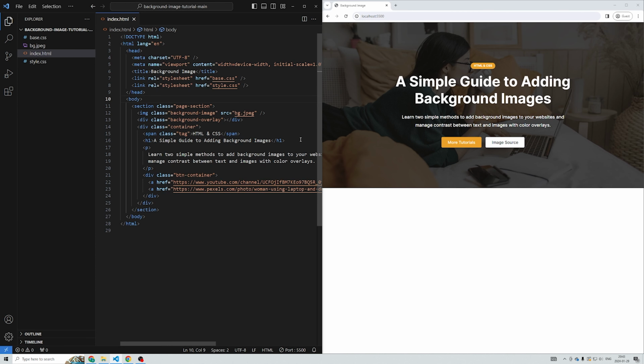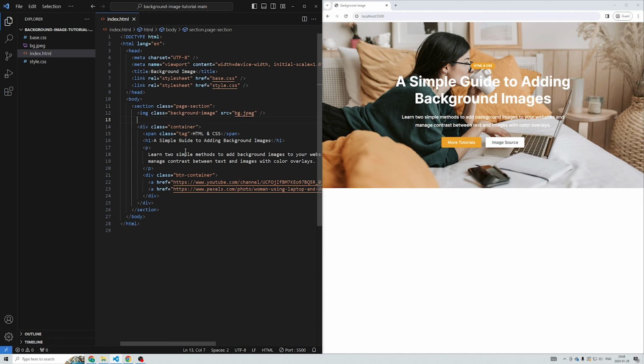Hello friends, in this video I'm going to show you how to add background images to any section of your websites. This is the final result, and we're also going to look at how to manage the contrast between the text and the background using color overlays. As you can see right now, it's quite easy to see the text, but if I remove this from here, then it becomes more difficult. So I'm going to show you that as well.